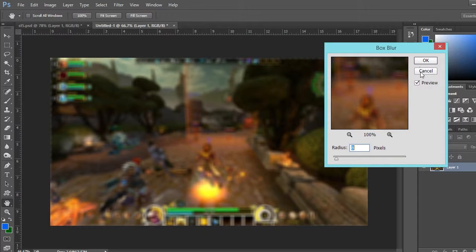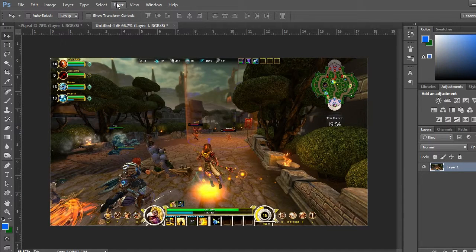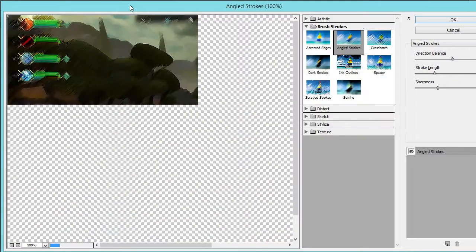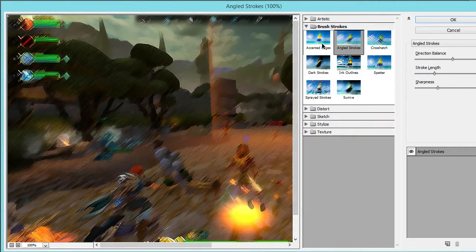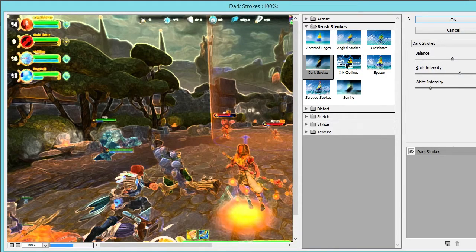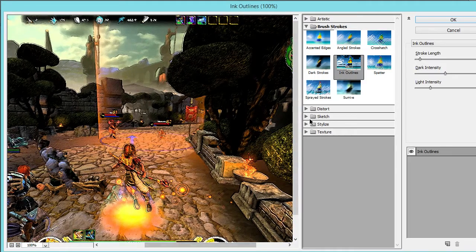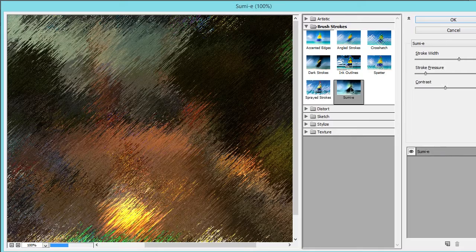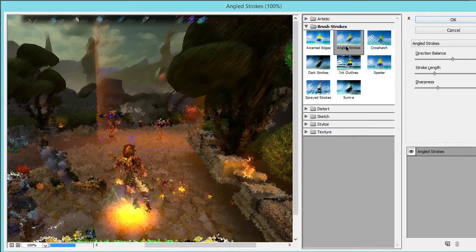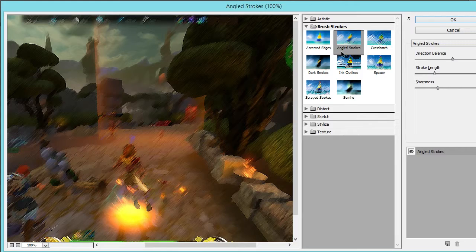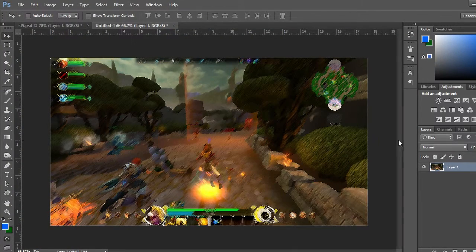So blur looks good. I normally use blur on a lot of my thumbnails, but something new I've learned and been using a lot is Filter Gallery. This is actually a lot of fun to play around with. There are all these different types of filters that make pictures look so awesome, and it's kind of hard to choose sometimes. Originally for this thumbnail I used Angled Strokes, so go ahead and click OK. And when I put the text on, the background kind of felt like it was standing out.